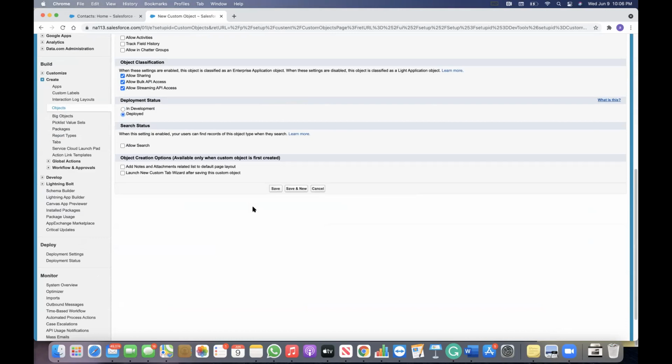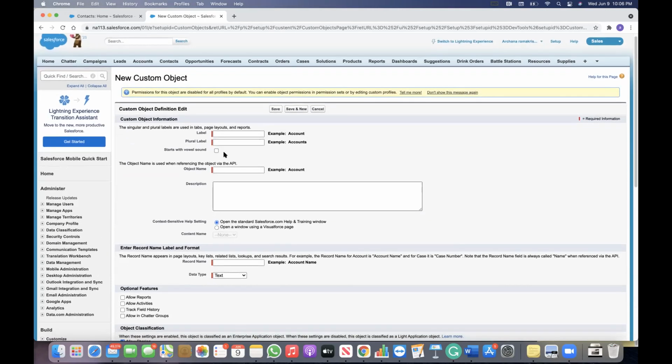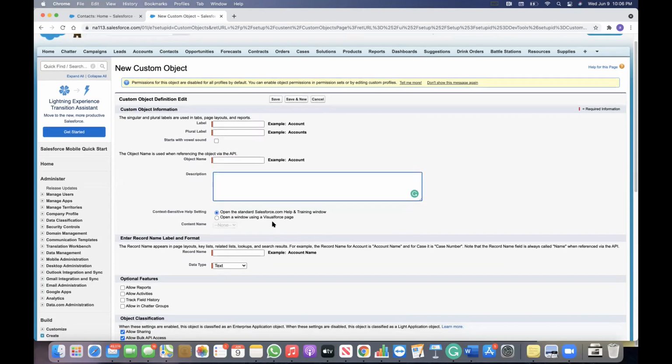As you can see, we have label, then we have plural label. For example, they have given the example of account as a label and accounts as a plural label. And what we can see on the tab is the plural label. Then the object name is something the system will take. For example, if you have entered account as the label, then the system will automatically take that particular object name.